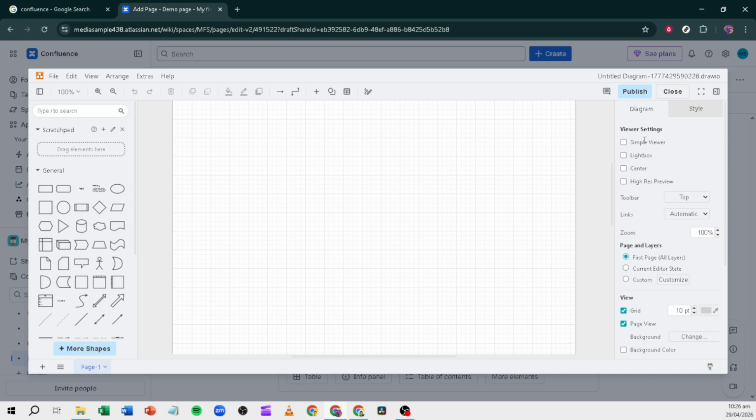When you're done, click Save and Exit. Back on the Confluence page, publish your changes to make the diagram visible to your team. If you need to revise later, just edit the page and open the diagram again. That's it. You're ready to create clear professional diagrams right inside Confluence.